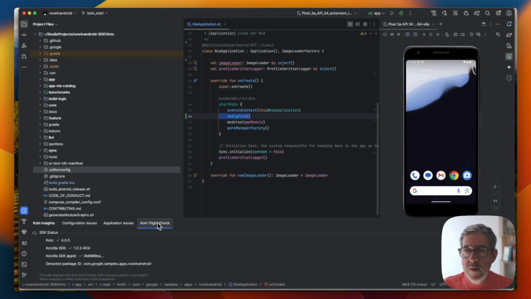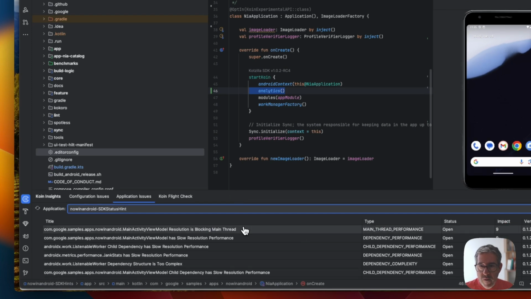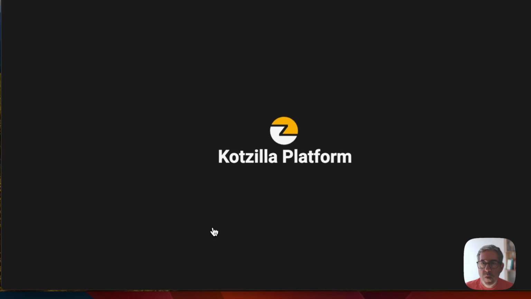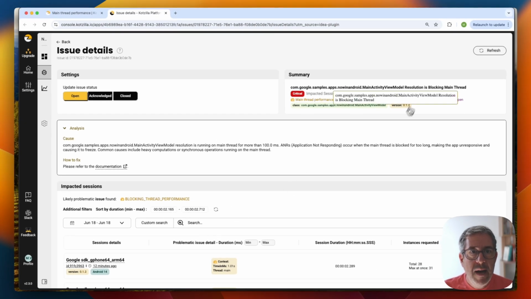Let's have a look at the application issues view in the plugin. Let's do a refresh. We see here a list of performance issues detected in the different user sessions, including the last one. I want to click on this first issue. We're going to go to the Kotzilla console, in which we're going to have more info about the issue. In this case, it was a resolution of a ViewModel that was blocking the main thread.